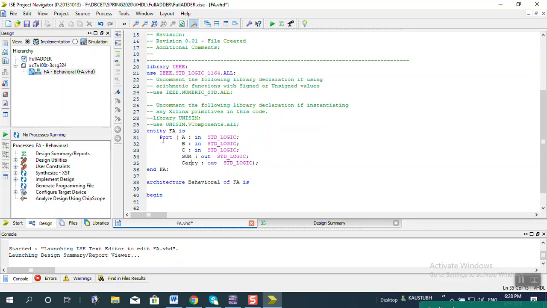It comes automatically. And as I mentioned, the file name is also the name of the entity. So entity is the keyword, along with this entity is FA. This is the name of the entity. As I mentioned, the name of the entity and the name of the VHDL file are always the same. So the entity is a keyword, and the name of the entity follows.